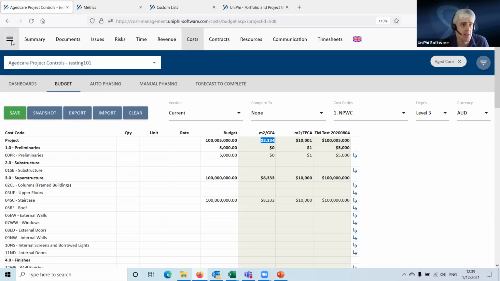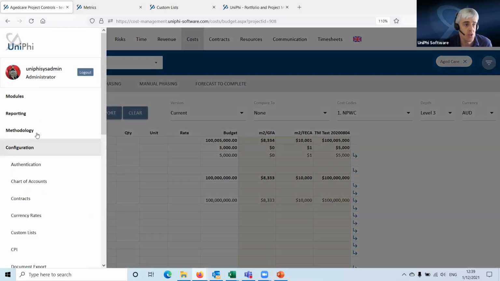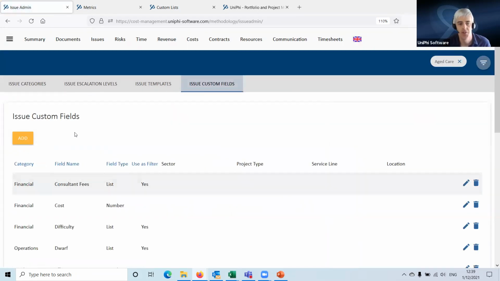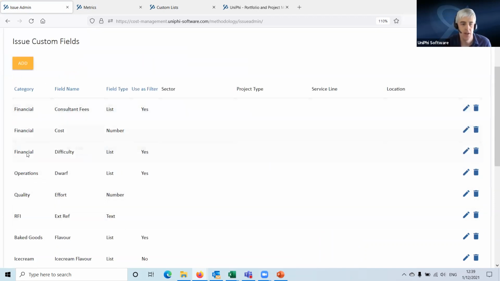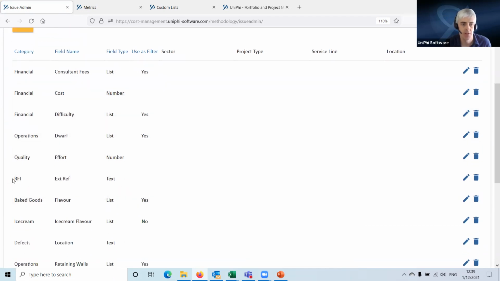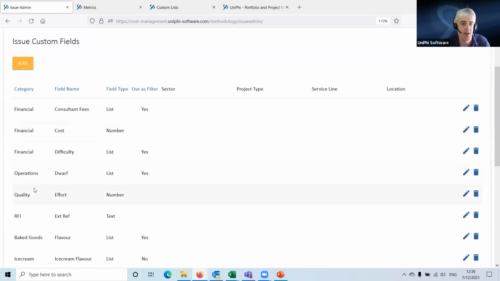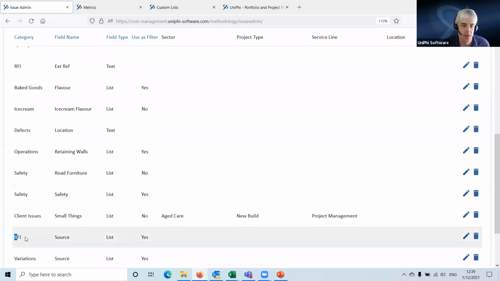So another use case, if I go into my configuration for issues, I go to custom fields, is for RFIs. So here we've got a bunch of categories. So we've got our issue categories that we created. And one of them we created was RFIs. So for RFIs, we've got these extra fields here. One is the external reference, and the other one is the source, which is a list.